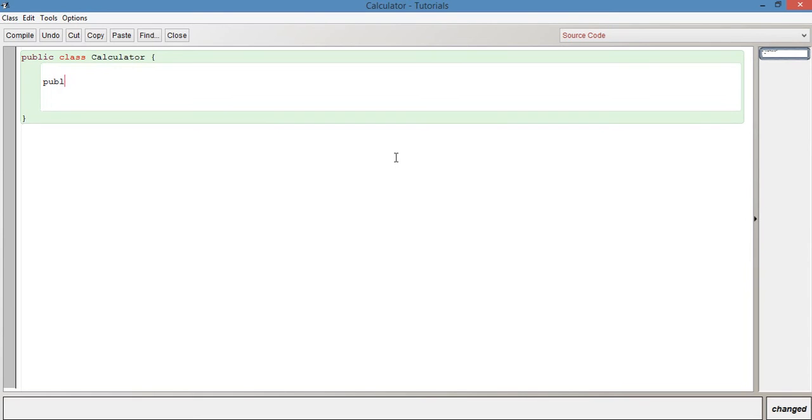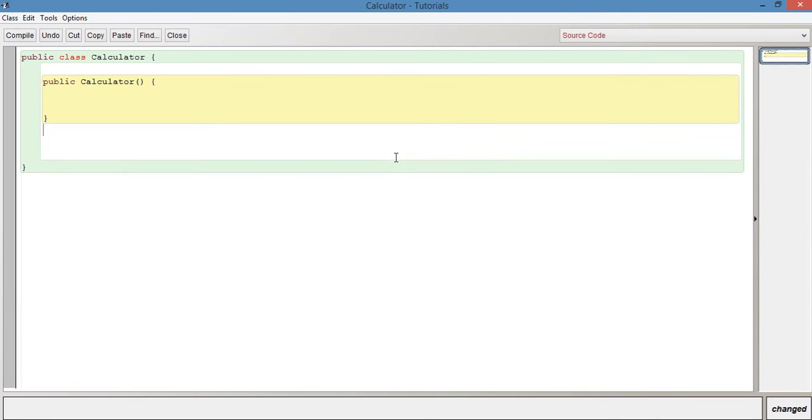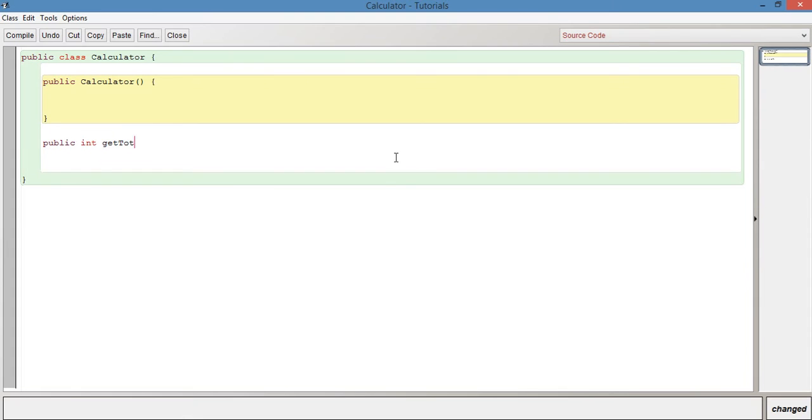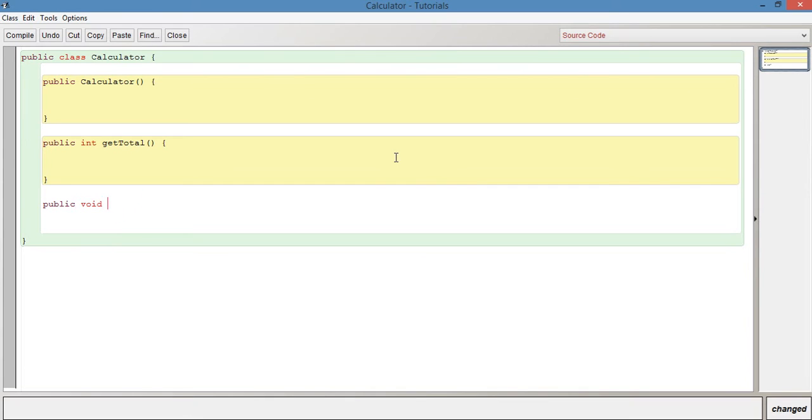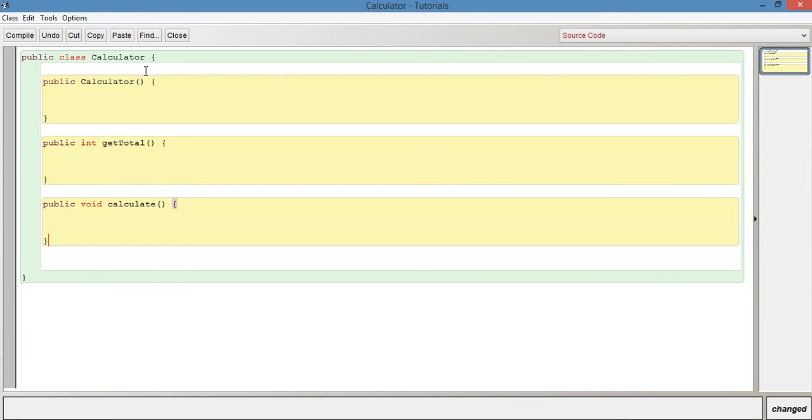We need a constructor, public Calculator. We need two methods. First one is public int getTotal. We need another one that's public void calculate. What this is basically going to do is we're going to have one method here that's called getTotal, which when we call it, it's going to return a variable total.